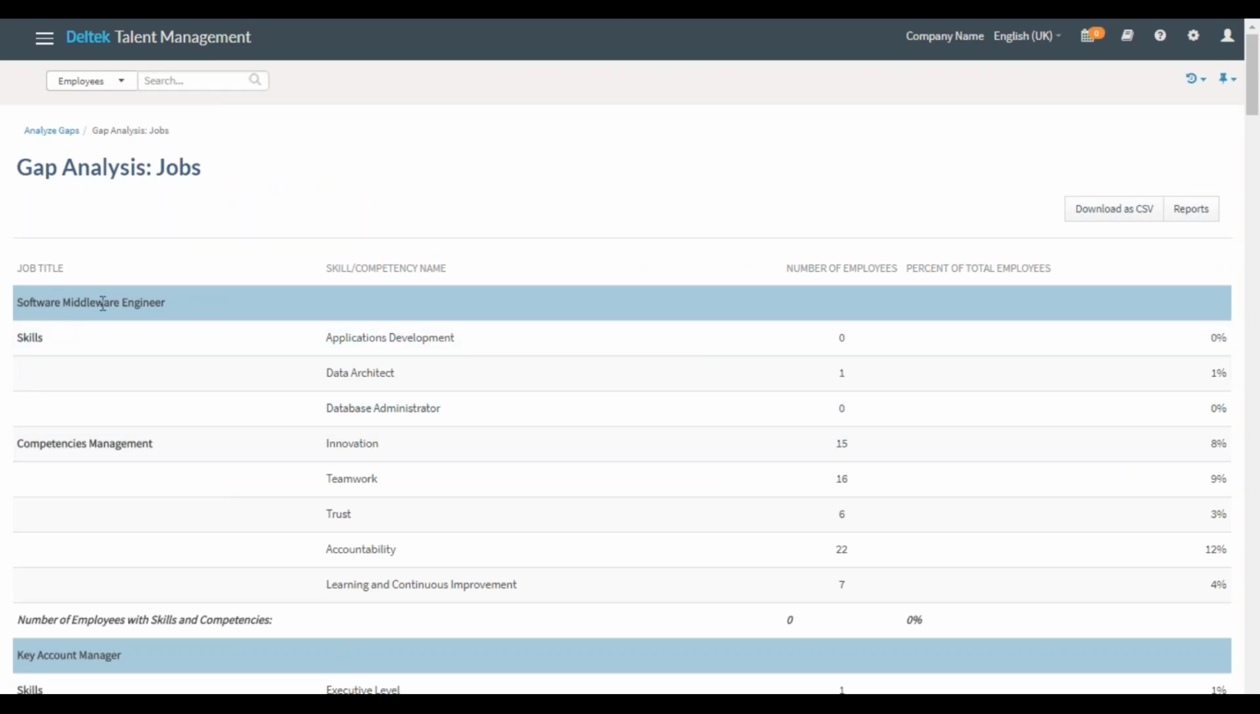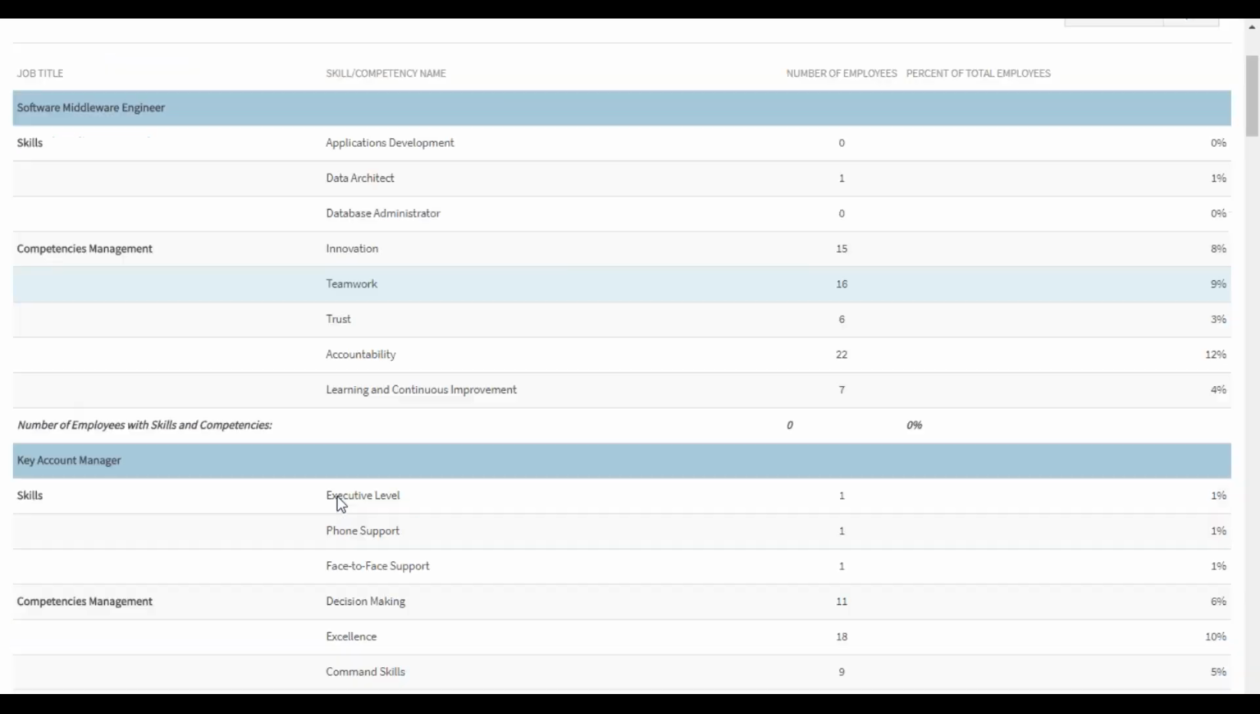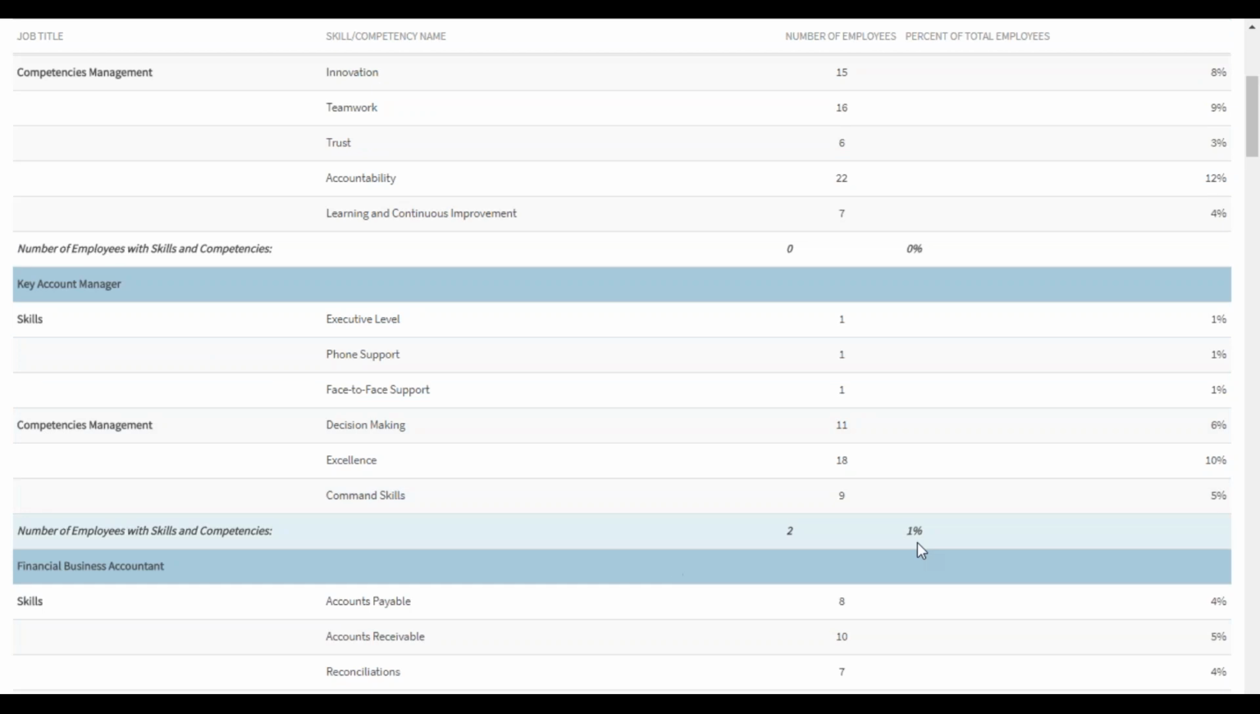So this is where you've got, say, for example, a software engineer. Those are the skills. Those are the competencies required. It tells you the number of employees and the percentage of employees that have it. But scarily, it's telling me that there's 0% that have both the skills and the competencies for that. So should we move in a role, and that's our talent management strategy, to go more web-based, and we want to start selling more web-based systems, we actually do not have any engineers. So I have to go back to recruitment. Whereas with regards to key account managers, I've got about 1% that have got both the skills and the competencies.